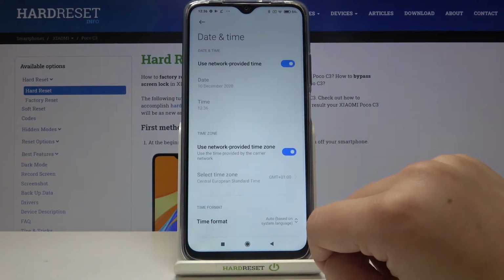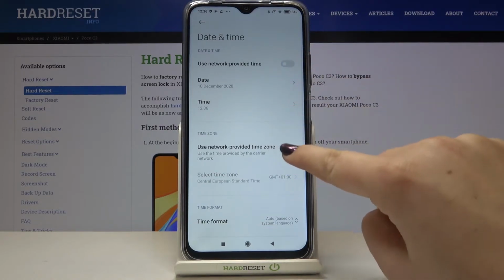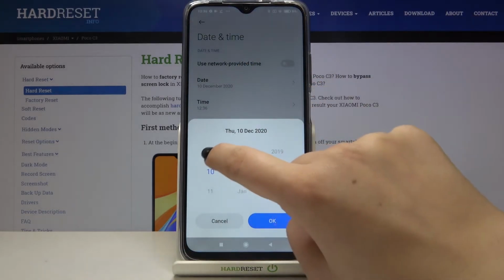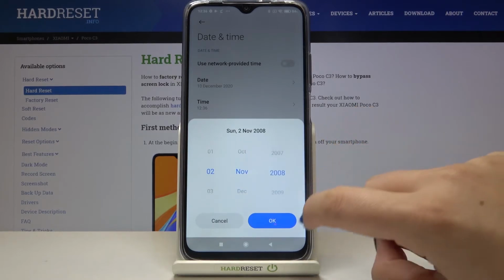Now let's tap on date and time on the very first position, and as you can see here we've got some options to customize. First of all, we can decide if we want to use the network provided time and time zone or if you want to set it manually. So if you'd like to do it on your own, just tap on those switchers to turn off the network provided time and time zone, and date, time and time zone options are active, so here freely by swiping we can choose the date we want to use.